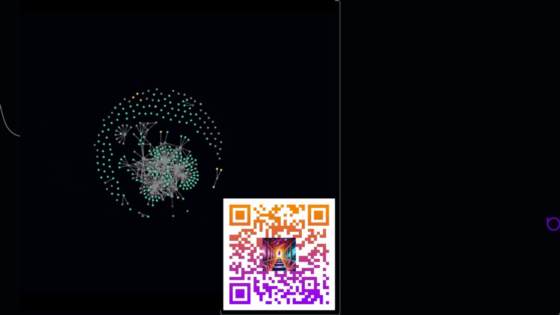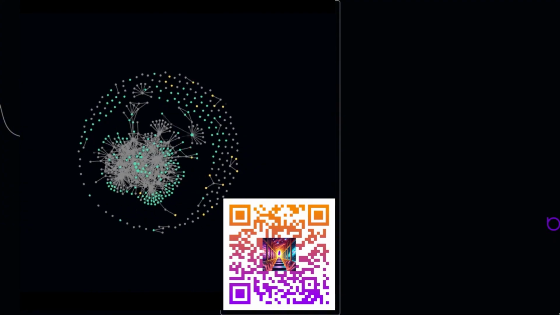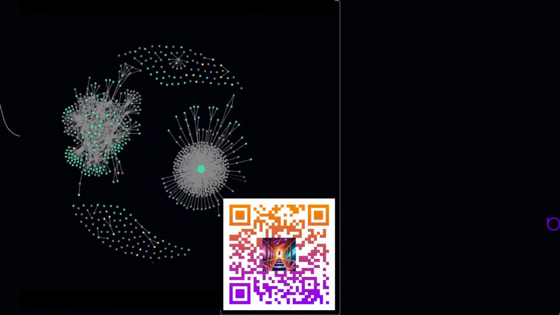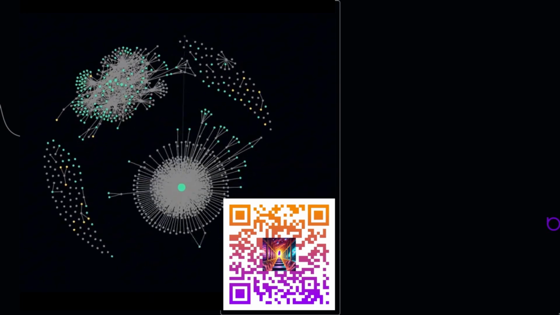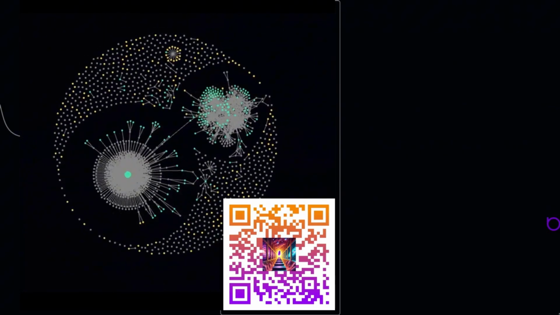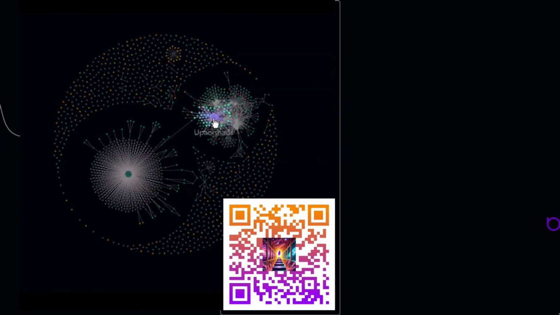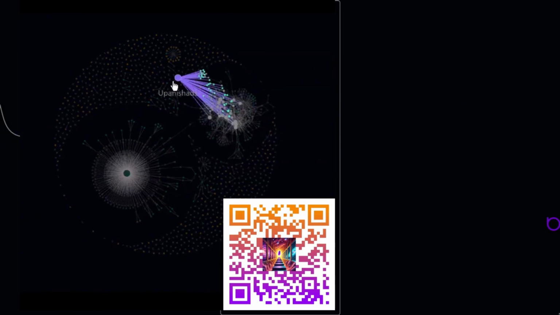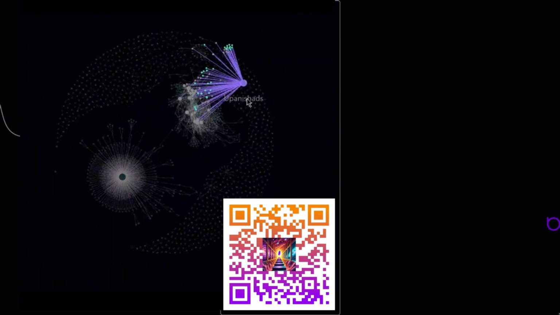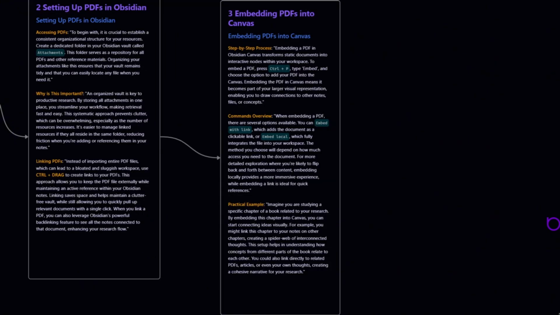Imagine you are studying a specific chapter of a book related to your research. By embedding this chapter into Canvas, you can start connecting ideas visually. For example, you might link this chapter to your notes or to other chapters, creating a spiderweb of interconnected thoughts. This setup helps understand how concepts from different parts of the book relate to each other. You could also link directly to related PDFs, articles, or even your own thoughts, creating a cohesive narrative of your research.